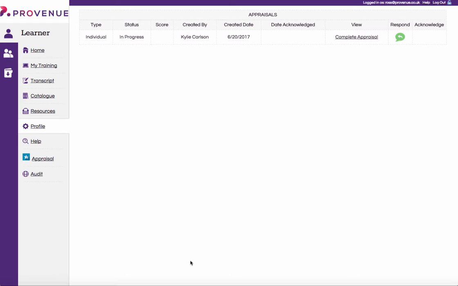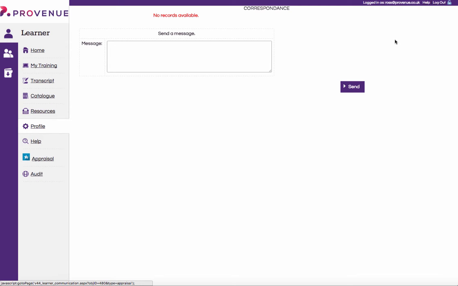Now, another great feature of ProVenue's Performance Manager is the ability to have a conversation about the appraisal between the manager and the appraisee by using this green arrow here. And all the messages between the two are recorded in the system, so it allows both parties to discuss points about the appraisal if they feel things aren't quite right. So it's a truly transparent system that allows for everything to be managed and recorded the whole way through the appraisal process.